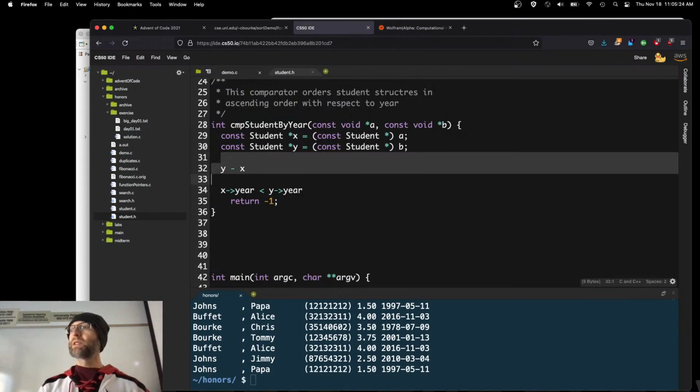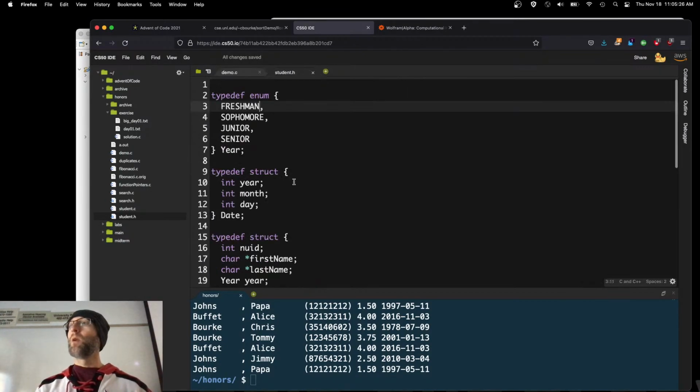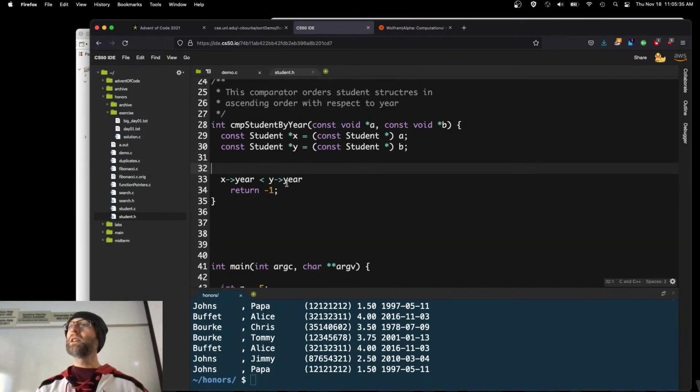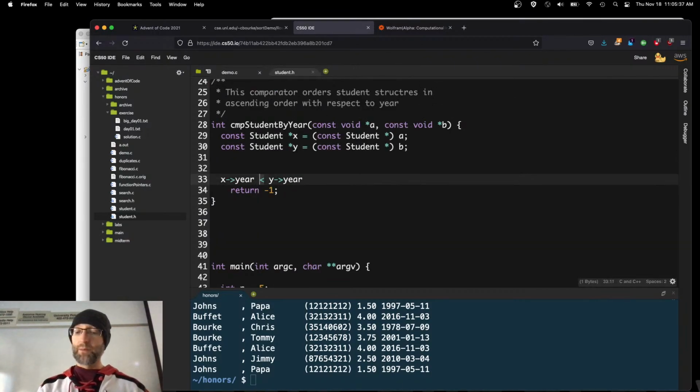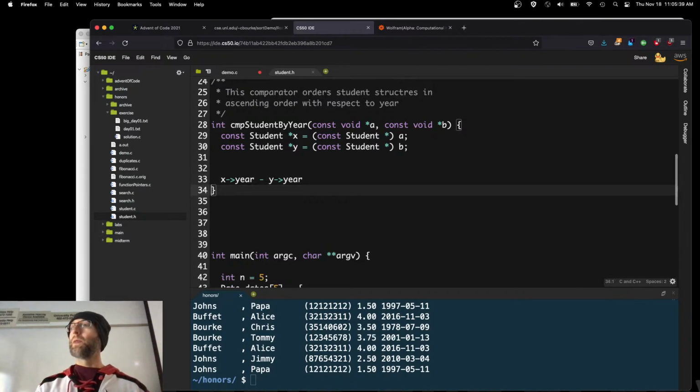Do we have that same problem here with small enumerated types? There's not a reasonable risk of overflow here. So what I could do is use the difference trick in this one instance. Tell me what order I want though.